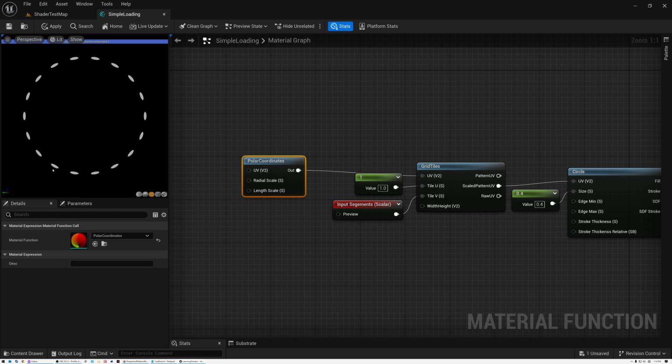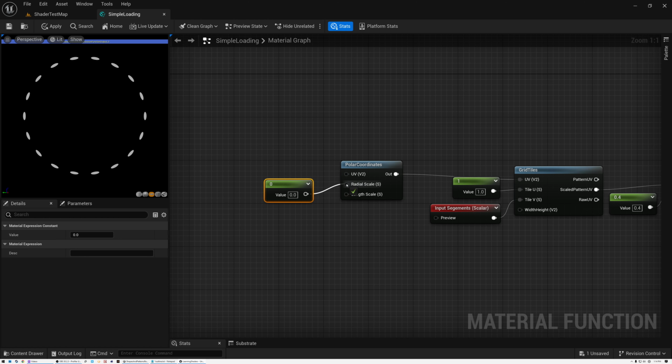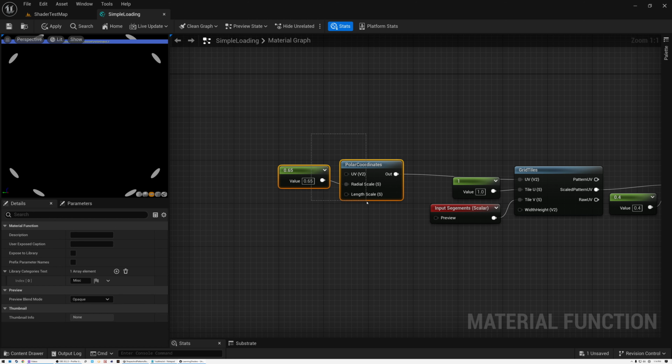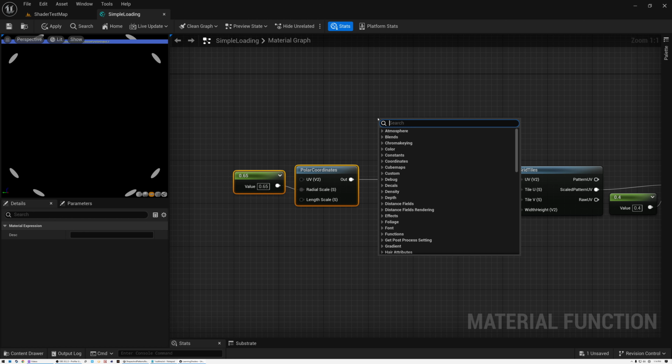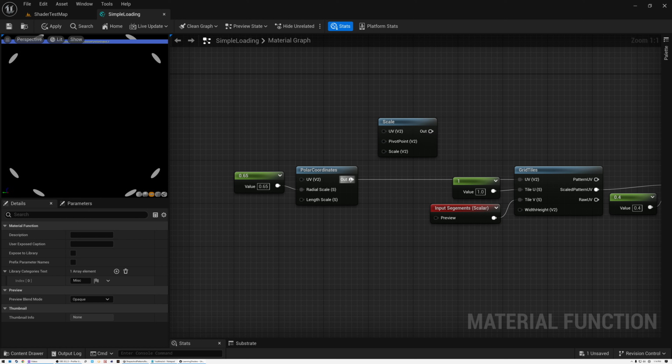Our circles here got a little bit squished and maybe they're not quite the right size. So let's add just a couple of adjustments. For our radial scale, I'm going to want a value of 0.65 instead of 1, which it defaults to. And then we need to add another value in here to scale our polar coordinates. And so I'm going to add our scale node. That's one of the nodes that we created previously.